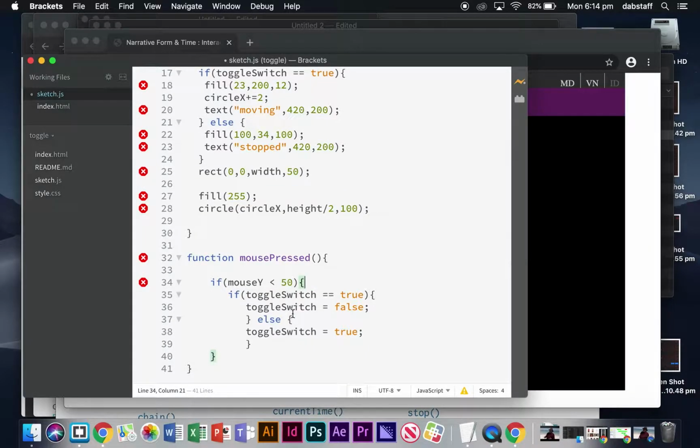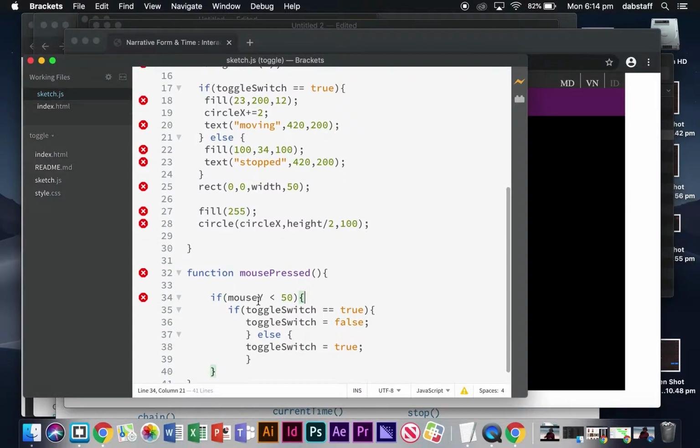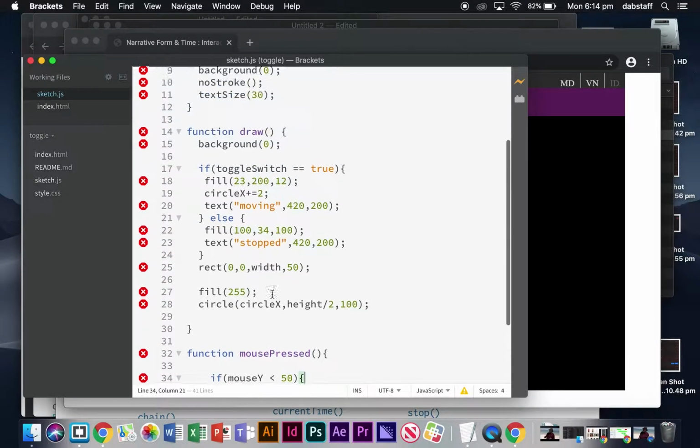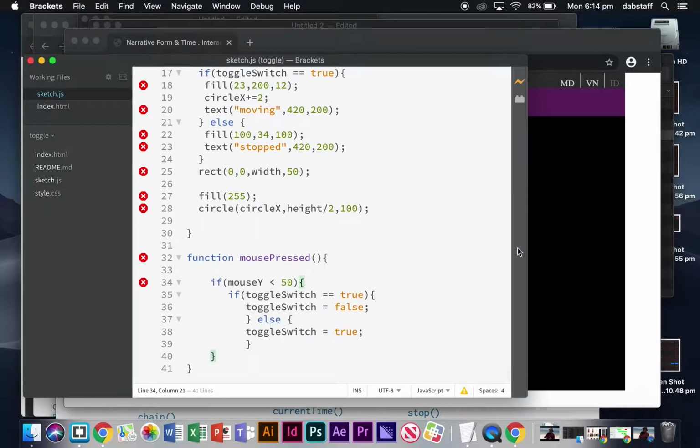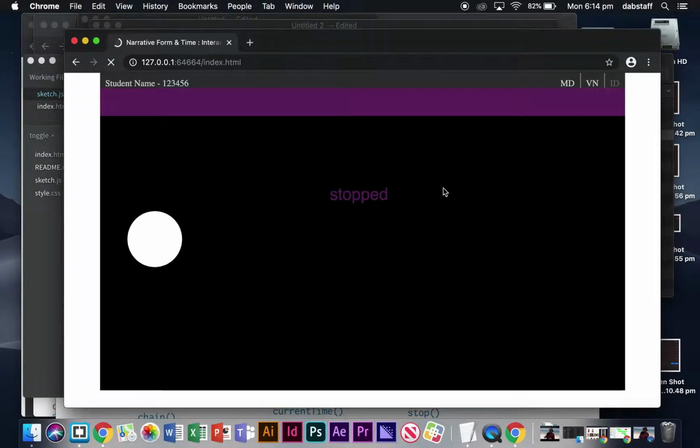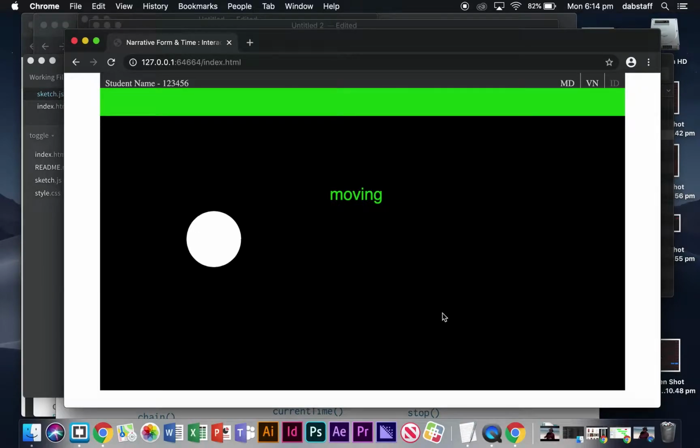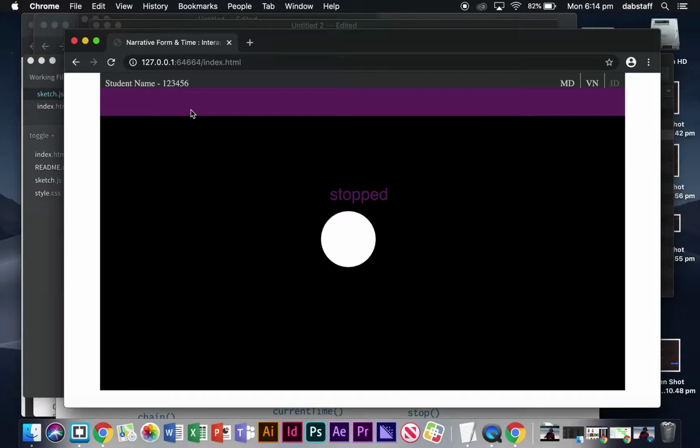I didn't decide to stop, so let's just see this work. So just to remind you, if mouse Y is less than 50, if the toggle switch is on, turn the toggle switch off, else turn the toggle switch on. This then controls what the switch is doing. So if the switch is on, do this, else if the switch is off, do that. And let's see that working. So now it's moving, I've clicked it once, and I click it again, it stops. It's moving, it's on, it's off.